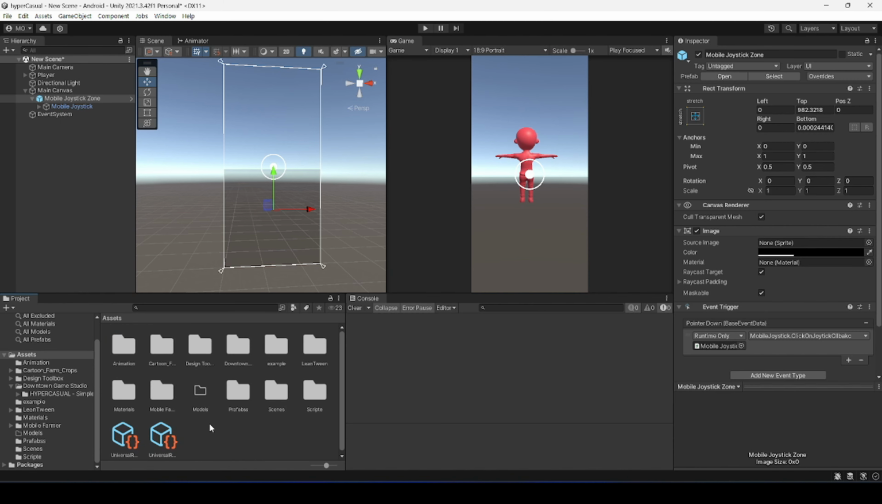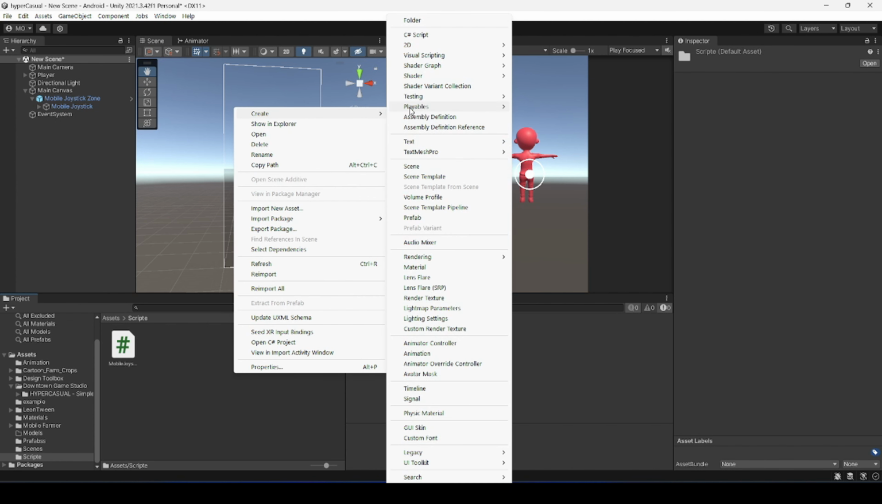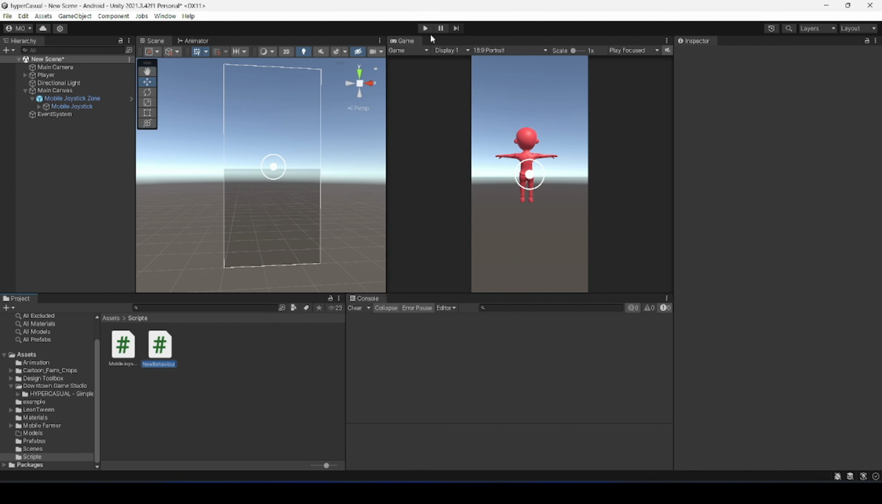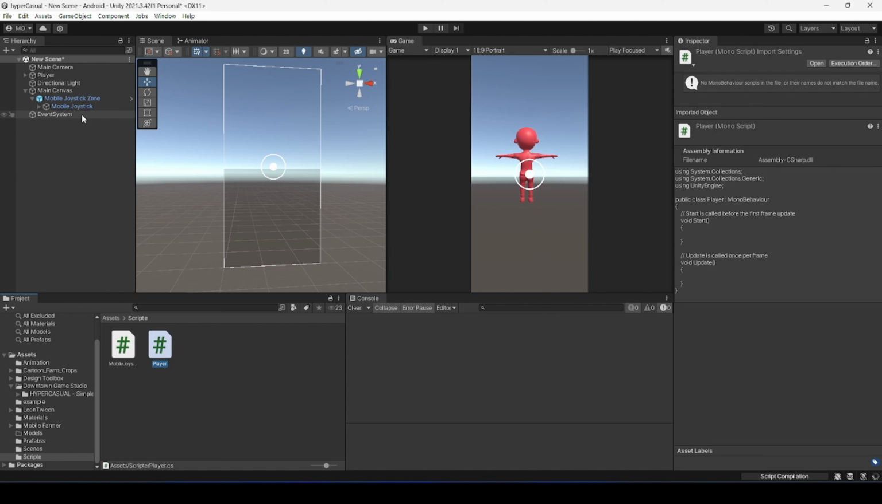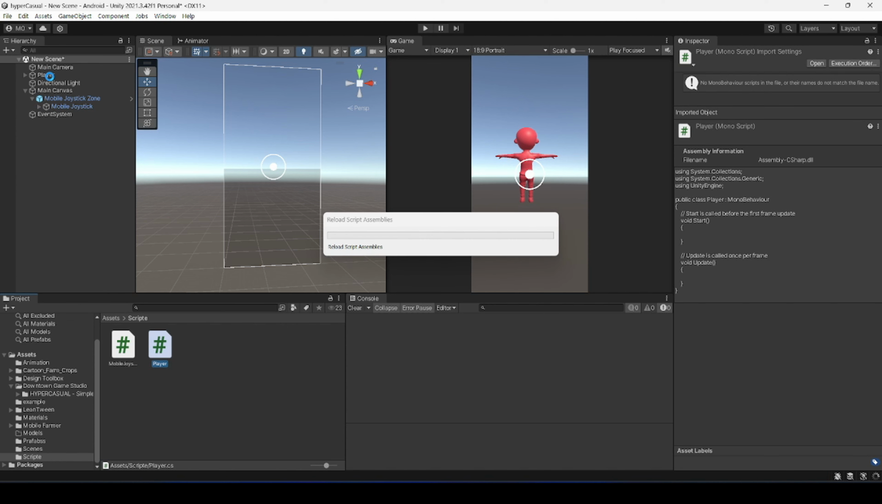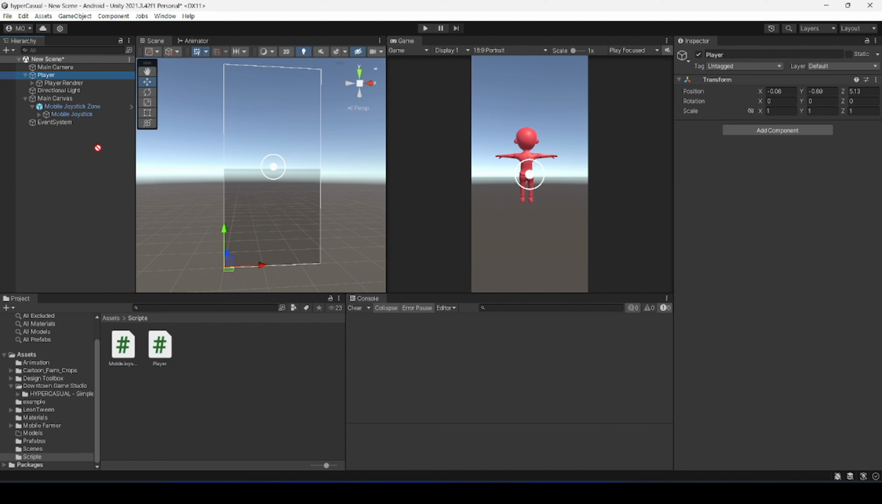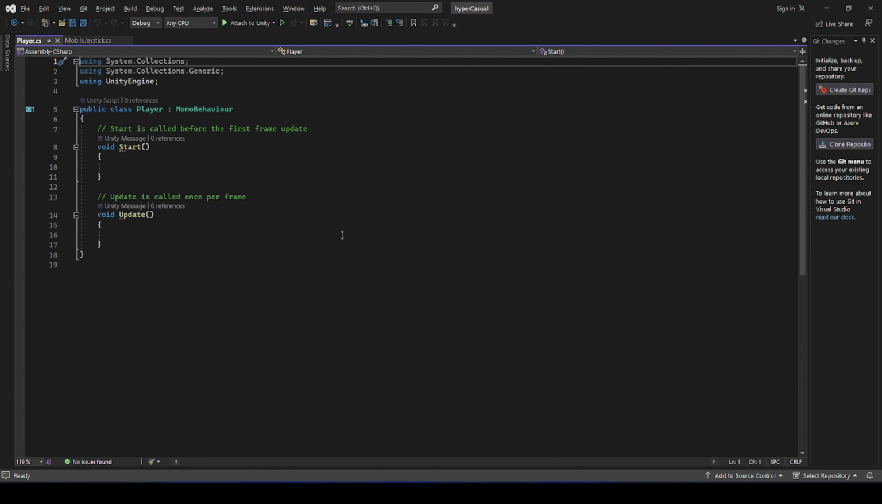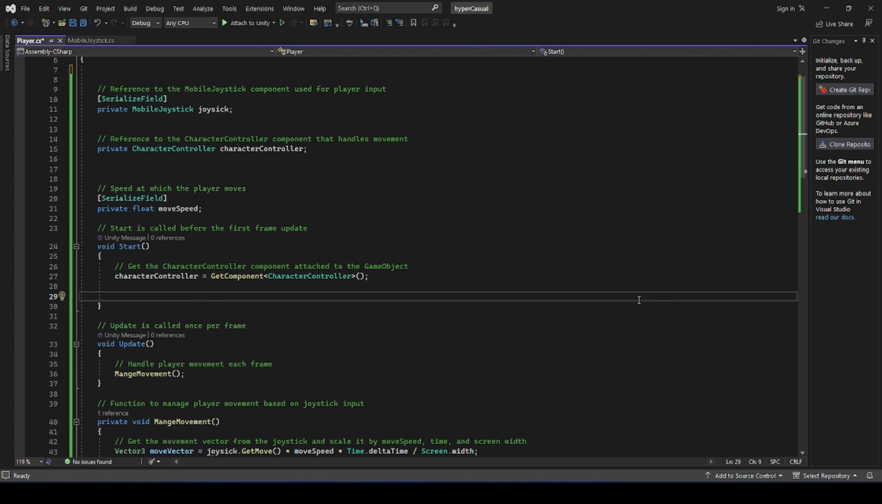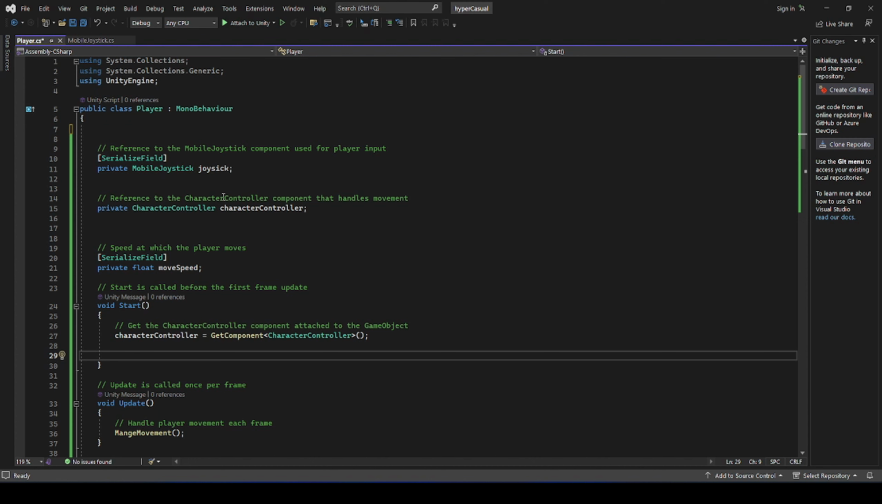So let's create a player script for moving our character with our joystick. Let's go to scripts and create a new script, Player. So good. Our player is here, and let's take this script to our player and open the script. So this is our player script.